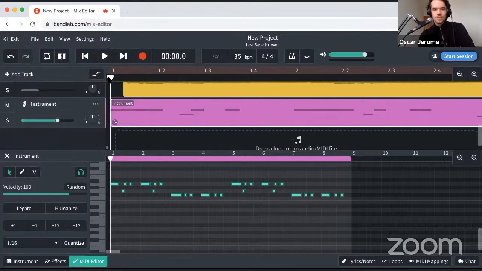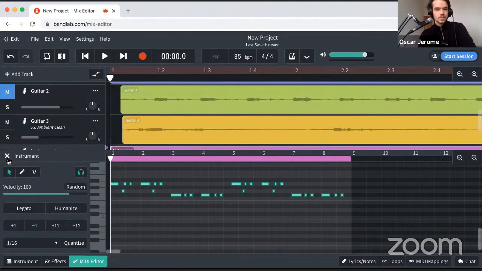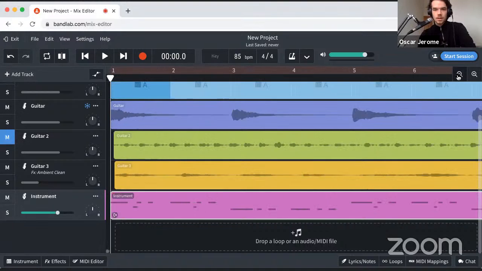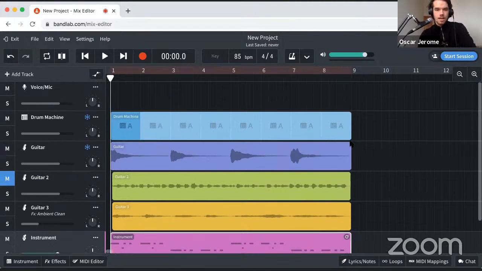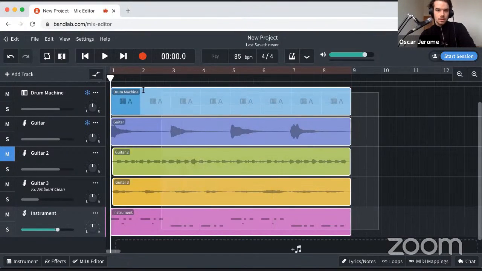Cool. So to be honest, we've got a little groove here. Now what I might do is let's get rid of this so we can have a proper look at this. I might just try and give this a little arrangement. So I'm just gonna copy and paste everything.